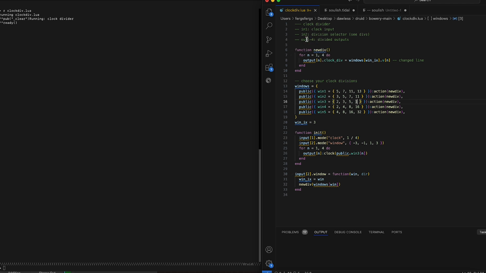So you need to feed it a clock, and then it will divide that clock within the outputs. You can also put something into input 2, which is a division selector, and these windows give you how it selects the divisions. But we're not going to use this. We're just going to go bare bones minimum here, and we're just going to put a little input here.